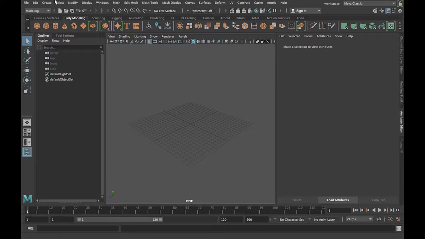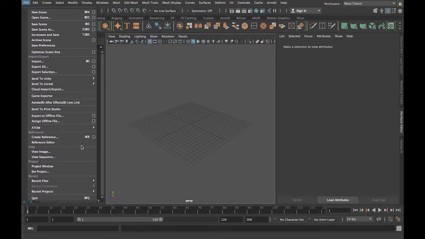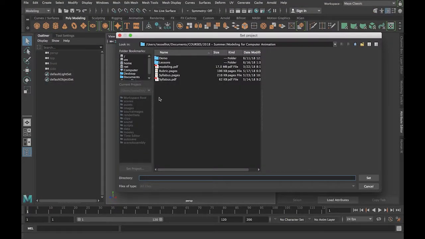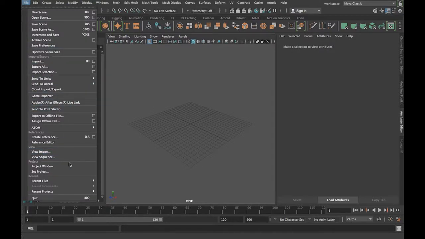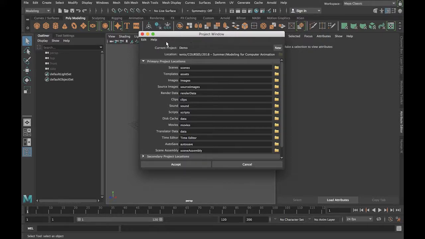So the first thing that I always do here is I want to set my project folder. I'm going to go File, Set Project, and I want to choose my Demos folder, and I want to set that. I just want to make sure, if I've created a new folder, that I set it. In my project window, all of these folders where the files that you tie into Maya will populate. So this keeps everything really organized. Just remember to always do this whenever you start a project or you start a new Maya file.